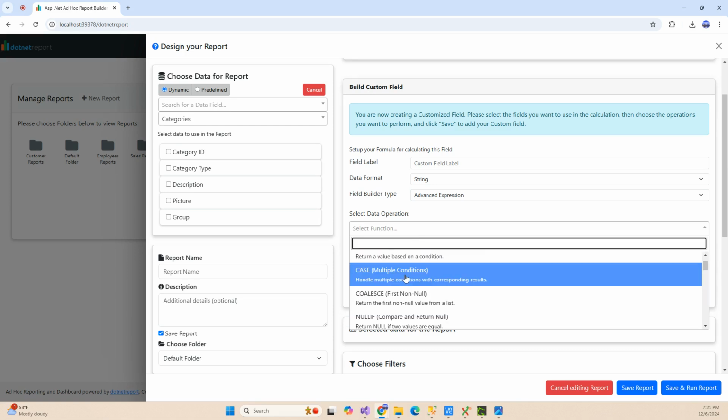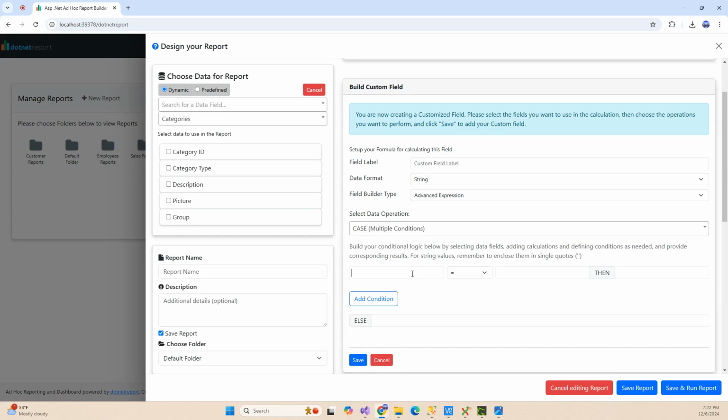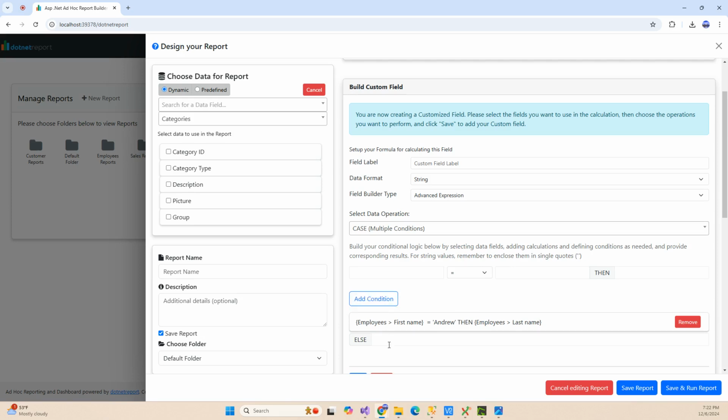So for example, if you wanted to do a case statement, you can basically start typing and it would give you hints to select fields from your schema. So for example, you can do something like first name is equal to, now you can do a search here too, or you can say last name, or you can just type in a string, like you can say is equal to Andrew, then we can select last name, add that condition, or otherwise we can just simply say, okay, we'll choose employee's first name.